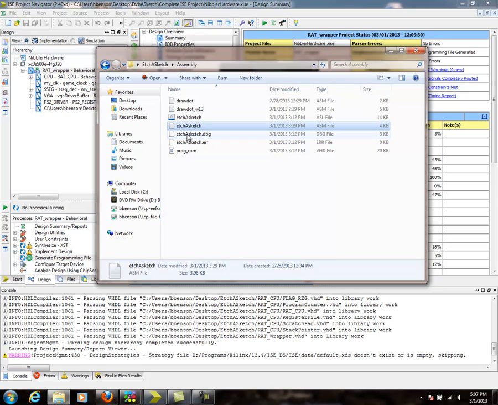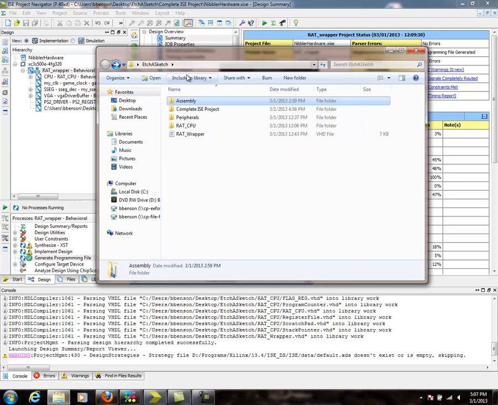Okay, so that's our assembly folder, and the assembly folder also contains the program. So when you open up your RAT sim, you want to open up the file from this assembly folder, so that way when you hit the simulate button or the assemble button, the program that you're assembling will end up in this Etch-a-Sketch assembly folder. Okay, so that's the assembly folder.